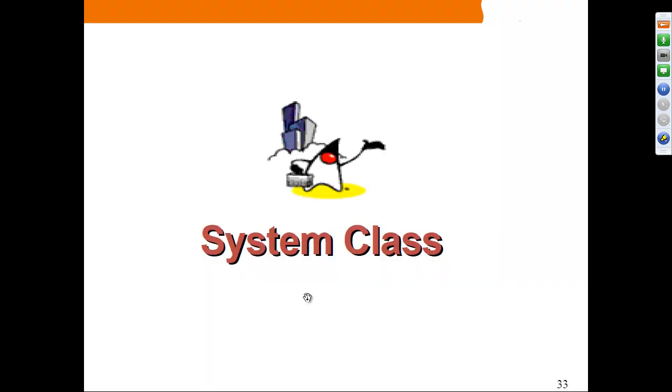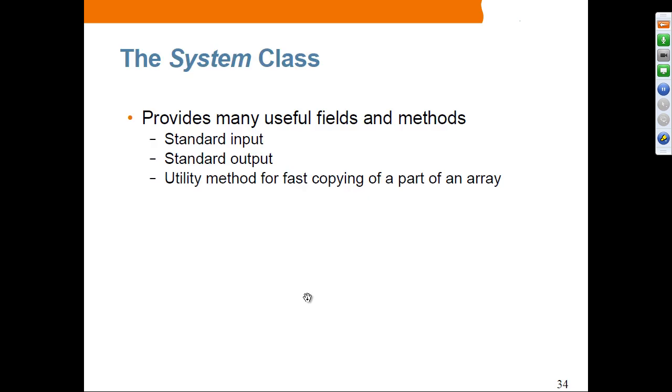Okay, so system class is probably more interesting. So let's talk about system class. We have already used the system class, right? In fact, we have used the println, the system.out.println method, to display things. So system class provides many useful fields and methods.